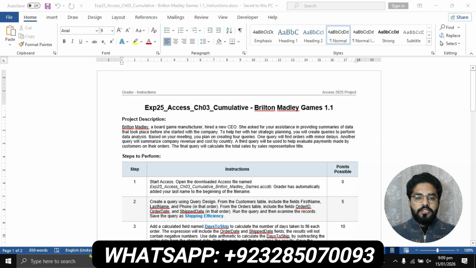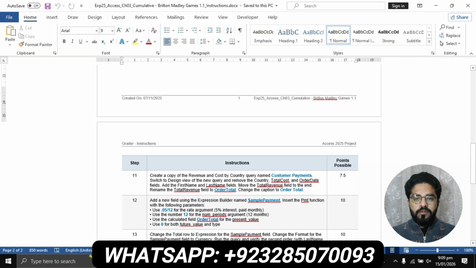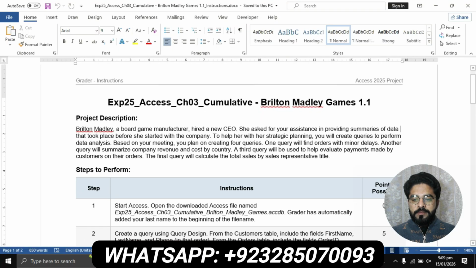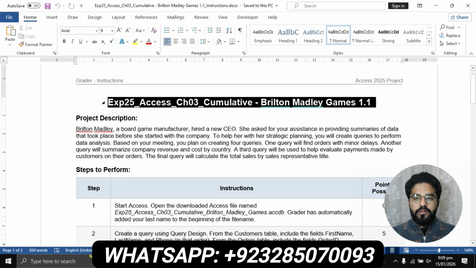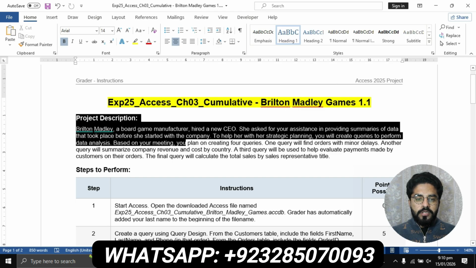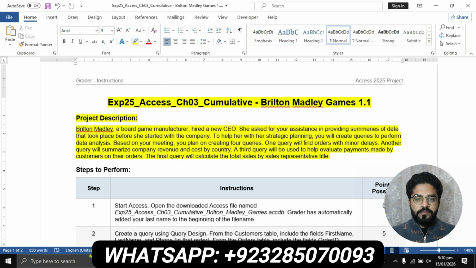Now let's start today's assessment and go through it step by step. There are a total of 15 questions in this assessment. Let me zoom this for a proper view. Here is the title of the assignment, Exp25 Access Chapter 3 Cumulative Brilton Madley Games 1.1. Here is the project description. You can also read it carefully for a better understanding of this assignment project.